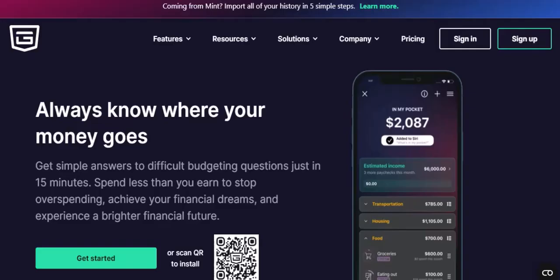Problem statement: managing your finances can be overwhelming. There are so many apps and tools out there, and it can be hard to know where to start. That's why we're here today to show you how to set up PocketGuard, a simple yet powerful app that can help you get your finances in order.